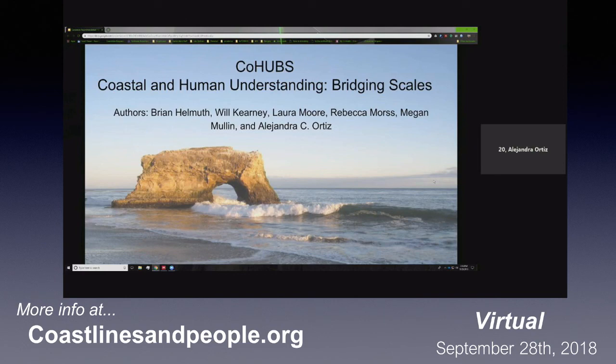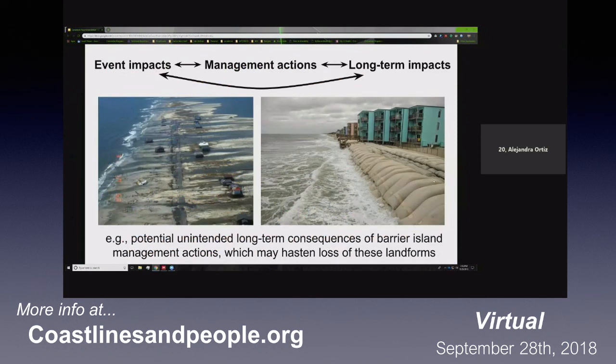Good afternoon. My name is Alejandra Ortiz and I'm an assistant professor at North Carolina State University. Along with several colleagues, we came up with our suggestion for coastal hubs called CoHubs, where the importance and focus is really trying to bridge temporal scales and looking at intersections of coastal and human understandings.